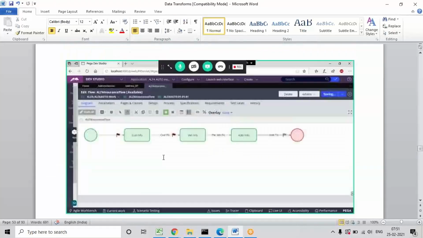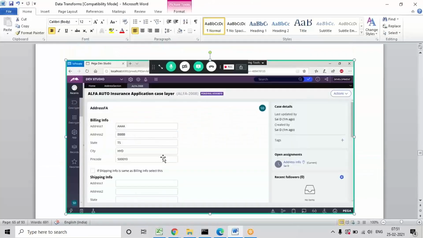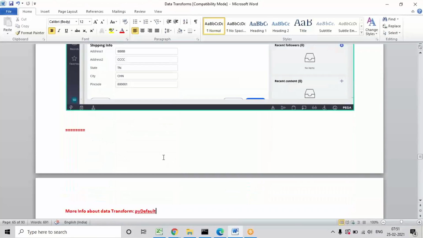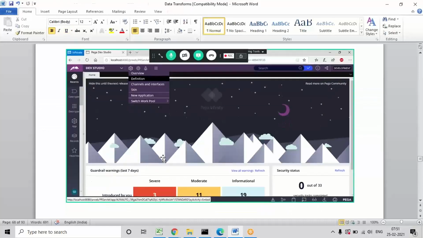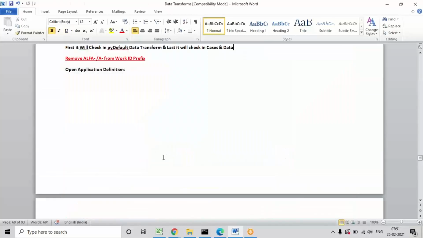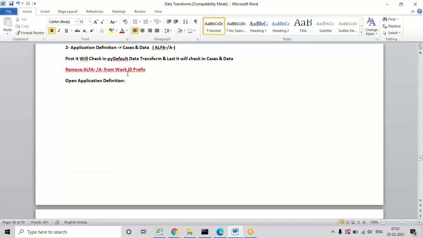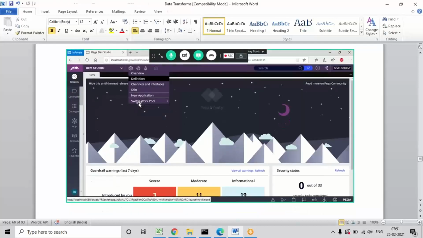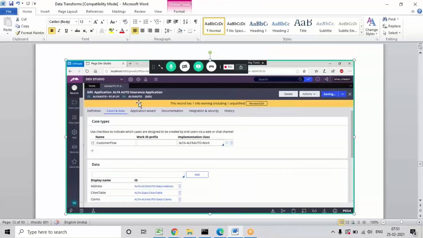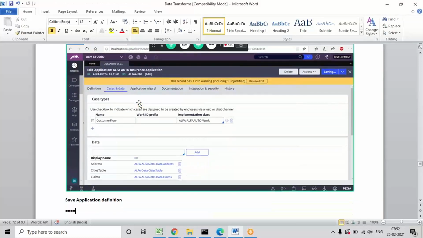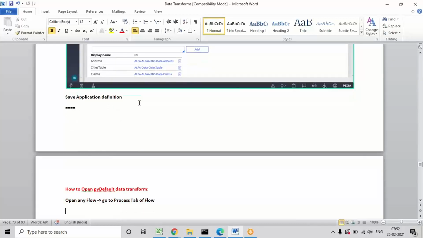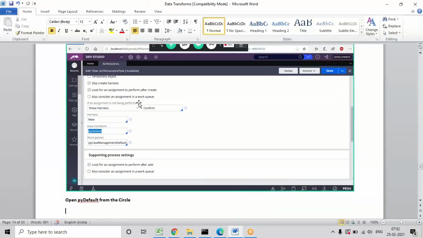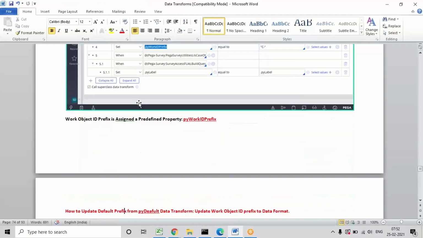Then the next thing we did is, Pega contains a default value called prefix. CFN is the default work ID prefix. So if you want to customize it, in the previous classes, any prefix you have given in the application definition case and data, remove that one. Here I want to show you how to use advanced functions in data transform. So in this example I have taken, open the py default rule which contains all the default values, but we are only going to customize the built-in prefix value. CFN is there, right? So that we are going to customize.